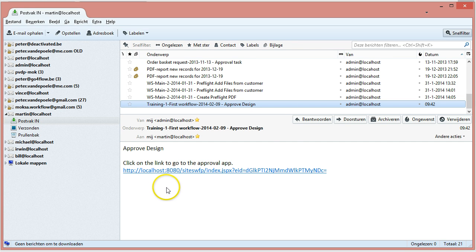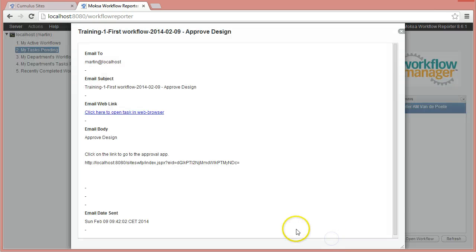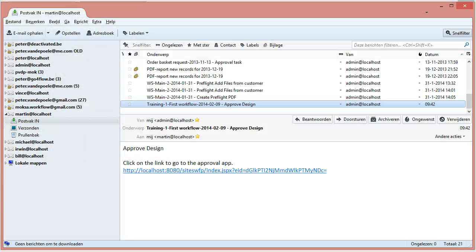As I said a few minutes ago, this way the user is notified that he or she has to perform a task. The user could also just here in the workflow reporter have said open my task mail, and the user would receive exactly the same description, the same mail as he has received in his mailbox. So this is a kind of his to-do list or dashboard where he can access his workflows. He doesn't have to wait for the mail to come in or have to go to his mail client, whichever is preferred by the user.